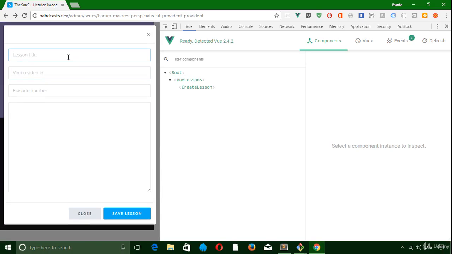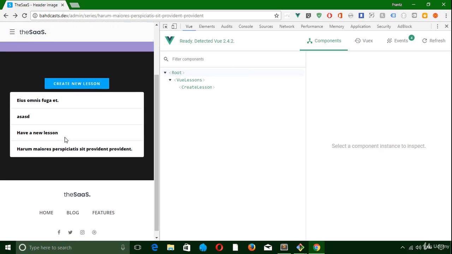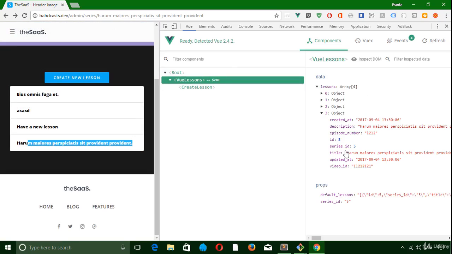Create lesson, paste in that description, Vimeo ID, playlist ID, create, and automatically we see that our DOM is refreshed. Okay, so that's pretty good. We're actually successfully pushing to this array.